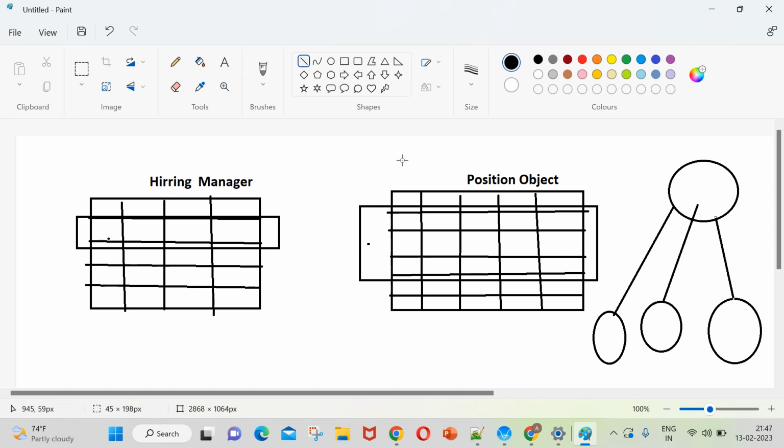You took the hiring manager and position object from earlier. So what I'm saying is, I'm taking the two objects here. One is hiring manager and the other is position object. Now see, just forward about all this diagram. Initially it's a hiring manager, it's one object, and position object is one object. We don't have any relationship between these two objects as of now. These two are individual objects only.